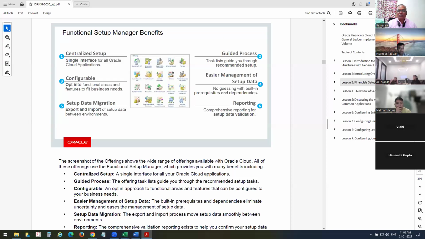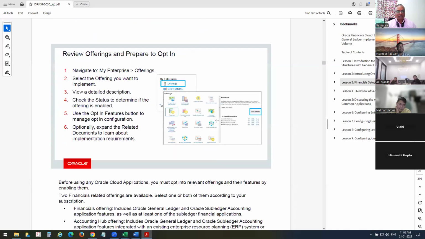What is the advantage? It's step by step, which is first, which is second, which is third, like a centralized setup, guided process, configurable. You should enable it, right? Easier reconciliation, migration, reporting, all are available. How to enable offering? Your trainer said, in my enterprise, offering, go enable or disable or opt in features.